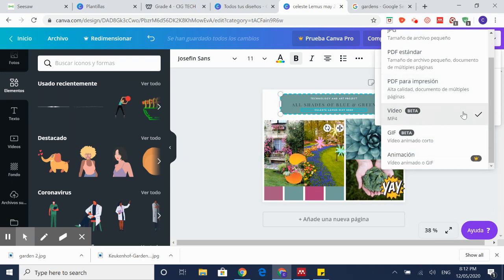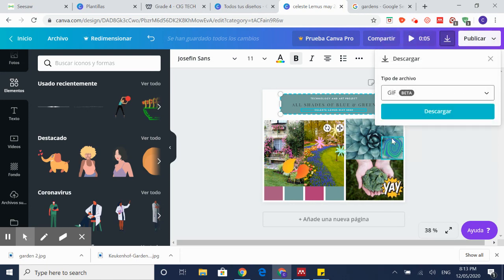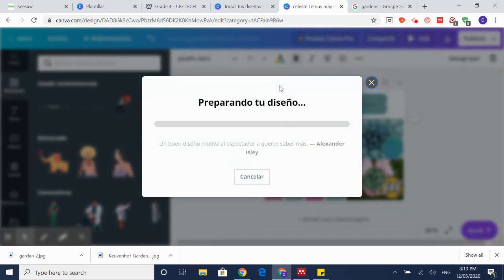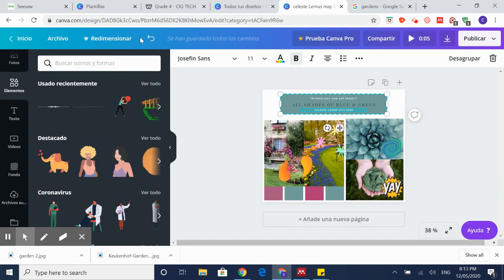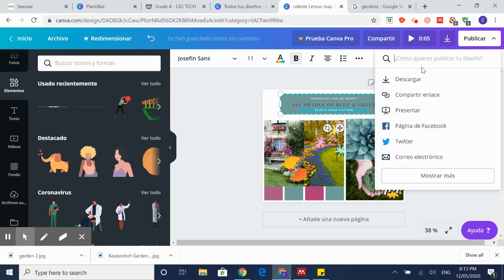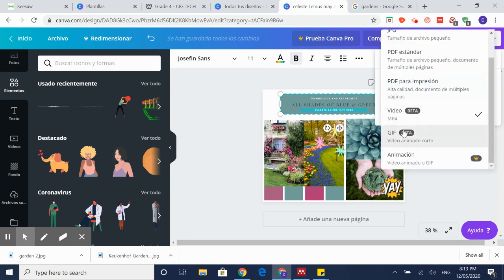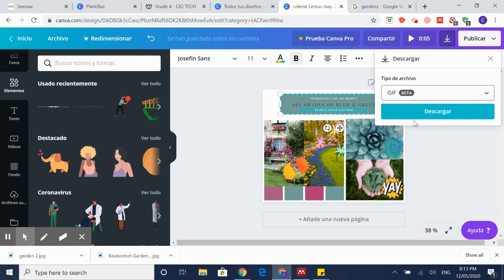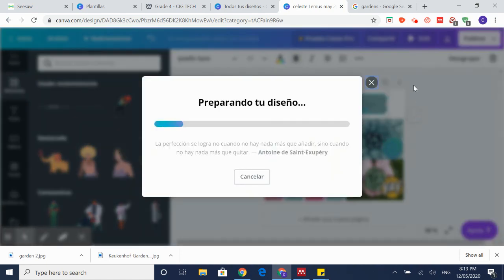That's why we will keep the default one, or you could have it as a GIF. So it's your decision. You could select GIF, no problem, download, and it's preparing your design. Oh, wait. Before downloading, what is the name of the thing? Oh, no, it doesn't have the name option. Do it at the end then. Download, PDF or video, both options, done. It's coming.